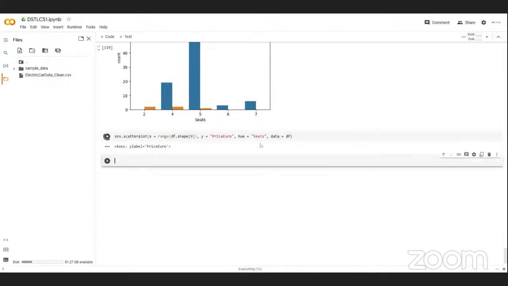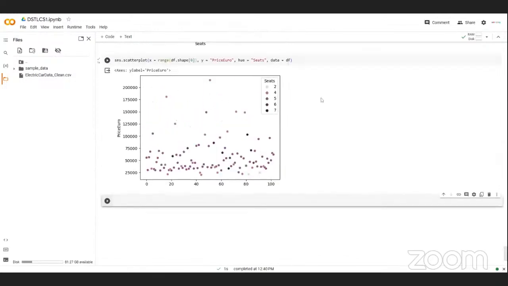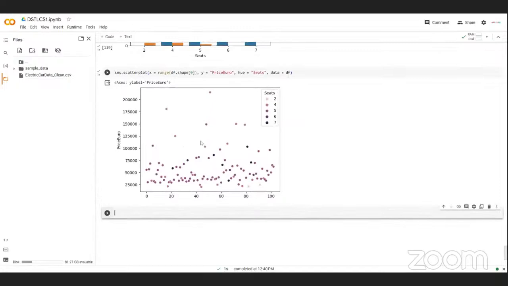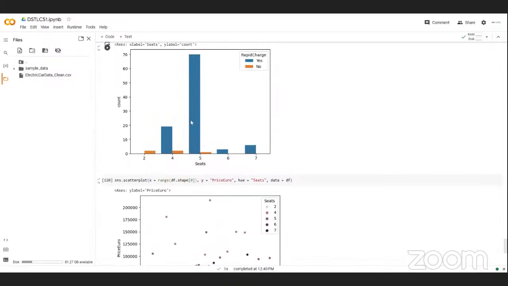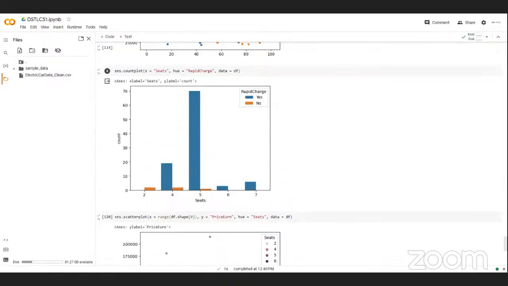Okay, so if these are the seats, we can now see, though there are ways to use better colors. Based on this, the first thing we'll be able to check is whether there's a positive or negative correlation between seats and rapidly charged. The higher you go in the number of seats, the lesser the chance you have of being a rapidly charged vehicle.